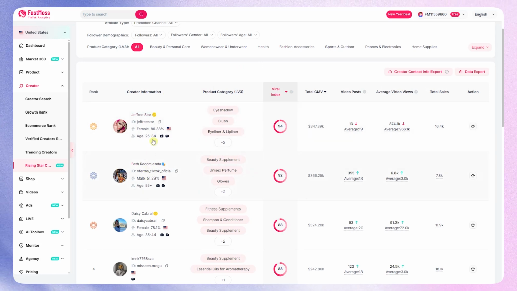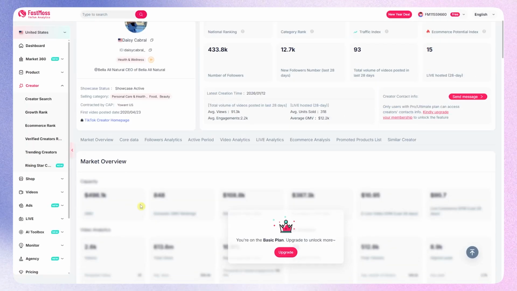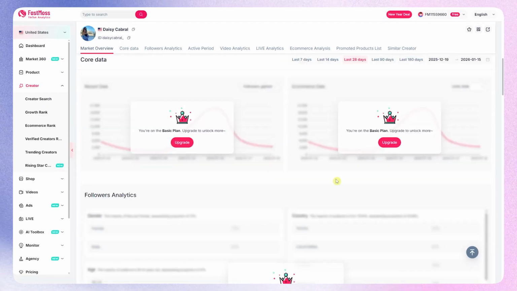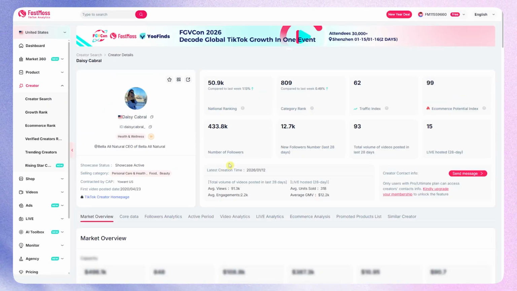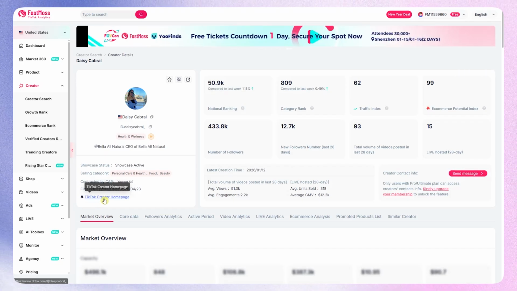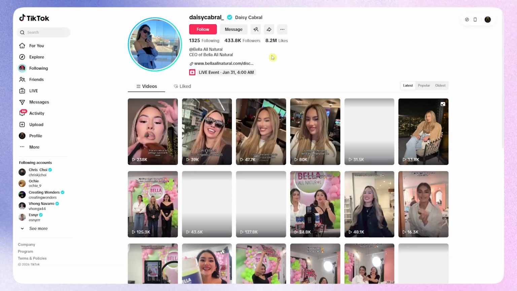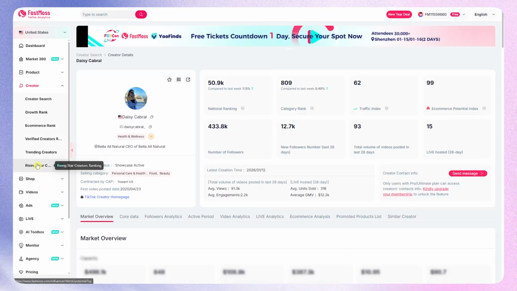Now you can choose your rising star right here. Let's say I'm going to go for Daisy. I'm going to click on that name. And then we can now view more details right here, and you'll be able to see more of this once you get the paid plan. So right here, you can click on TikTok creator homepage, and you'll now be taken into their TikTok account. And from here, you can click on message to start messaging or strike a deal with them. So that's it for the Rising Star creators.